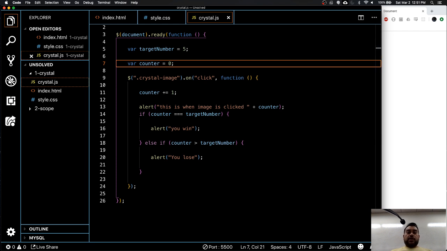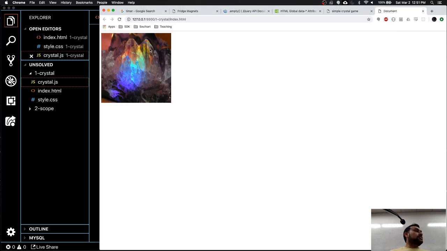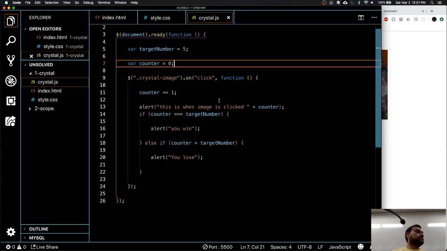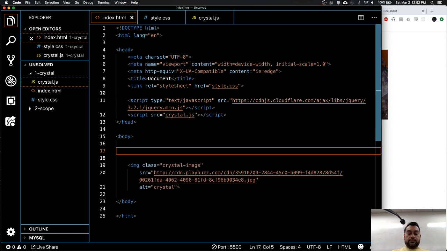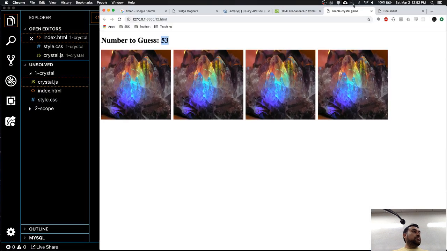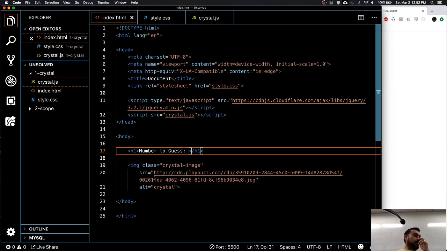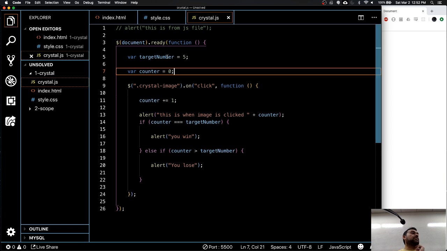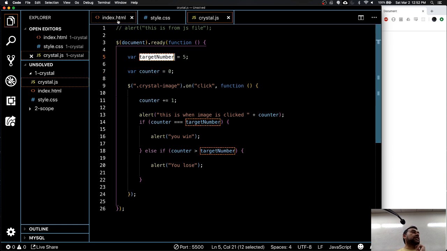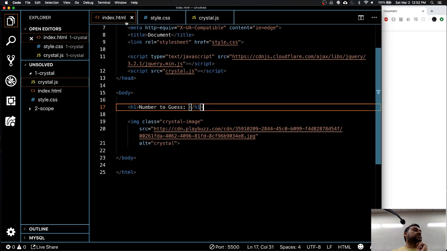Okay. All right. Let's go ahead and add this H1. So go back over here. So I have my image. Let's add H1. It says number to guess. Okay. Now I want to put this number. What is this number? This is my target number, right? This is the number that shows up over there. So I want to take this out and put it over there. So I have to do it through jQuery.